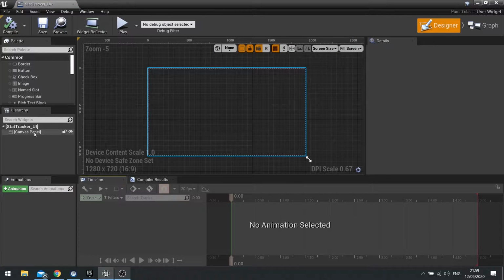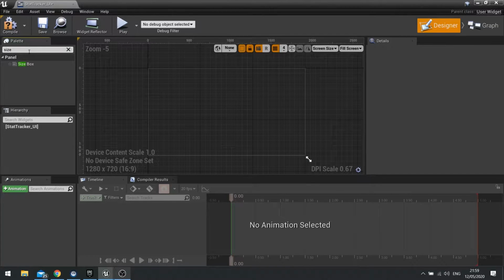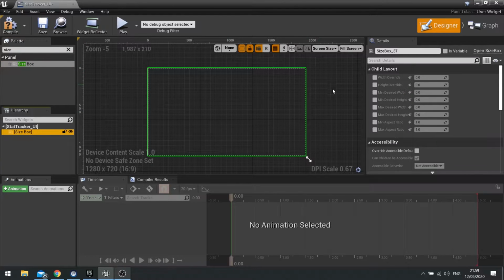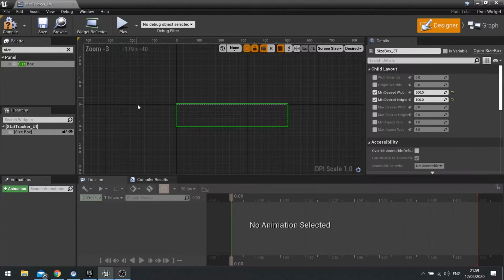So let's first of all work on our stat tracker. So the stat tracker, we're going to get rid of the canvas panel, and we can use a size box to give it a minimum height and width. So with it selected, go to the right hand side, go minimum width and minimum height. And the minimum width we're going to do is 500, and the minimum height we're going to do is going to be 100. Now to see this actually in the window, you can change it from fill screen to desired.